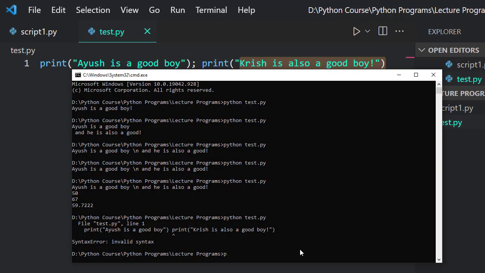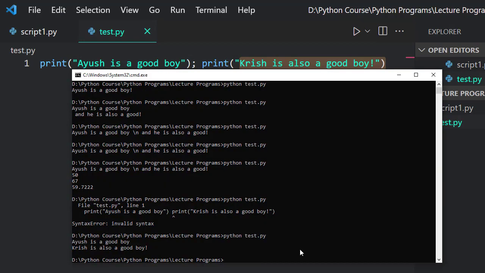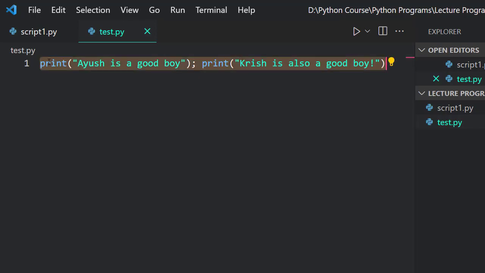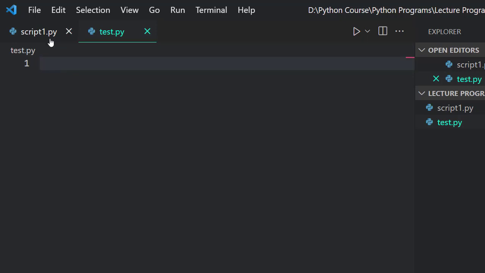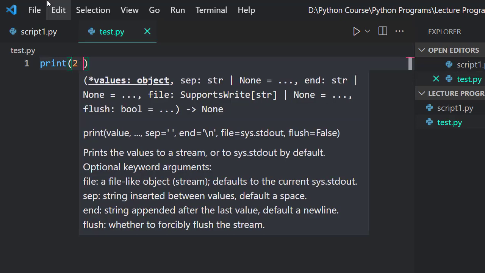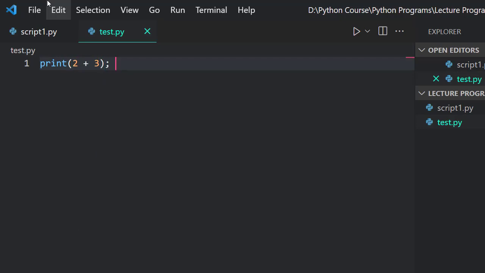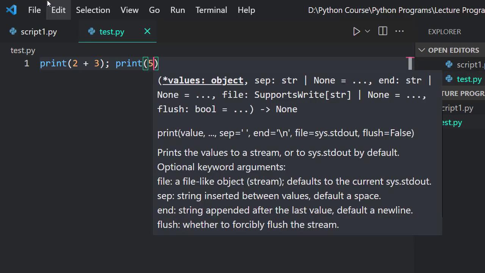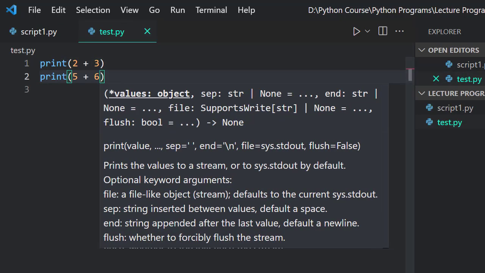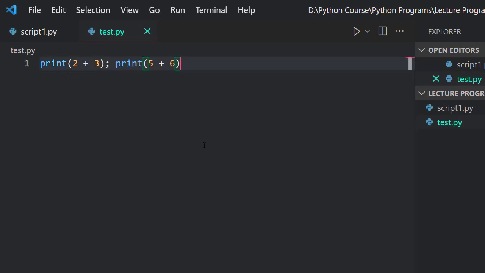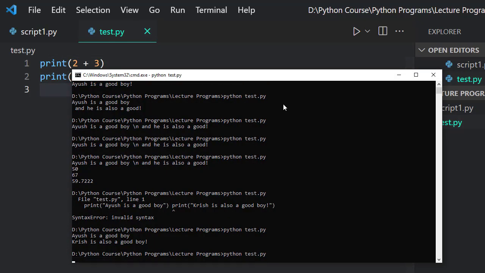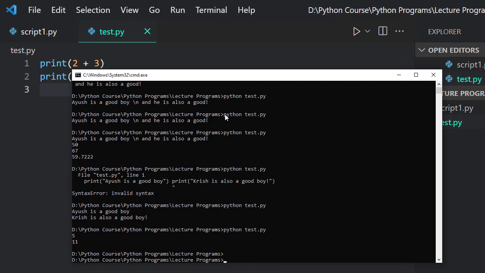Now when you do this, it will run easily. Ayush is a good boy and Krish is also a good boy. Okay, so you are done with test.py. Now you can actually do multiple kinds of statements on the same line. You can do it with numbers: 2 plus 3, giving the semicolon, and then going further with 5 plus 6, and then you are done. When you save it and run python test.py, it will run.